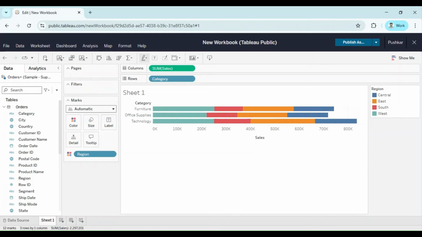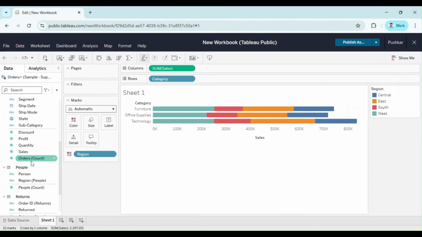Now let's add another layer of detail using a tooltip. So drag Profit from the data pane to the Tooltip shelf in the Marks card. This means when someone hovers over a bar in the chart, they won't just see the sales value. They will also see the profit associated with that category and region. This helps us instantly understand whether high sales also led to high profits, or if there are areas with low profitability.